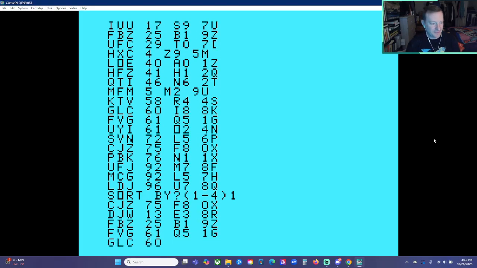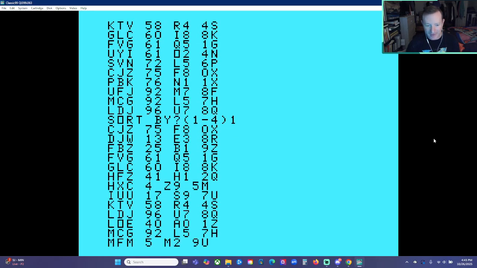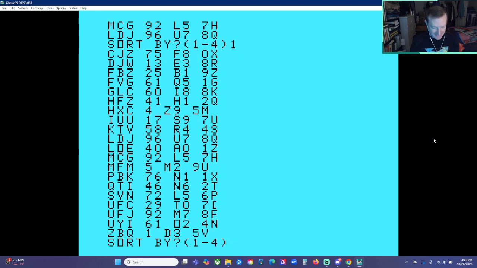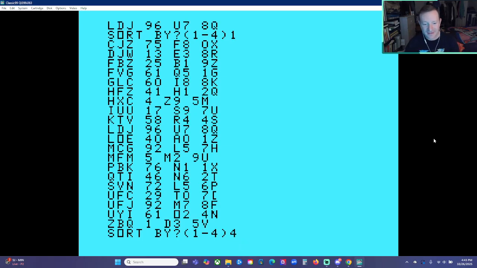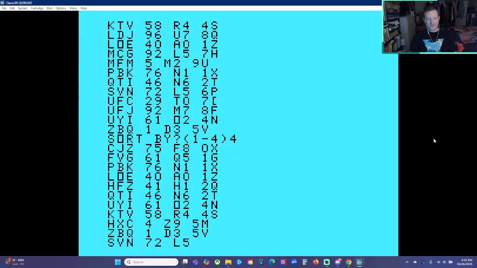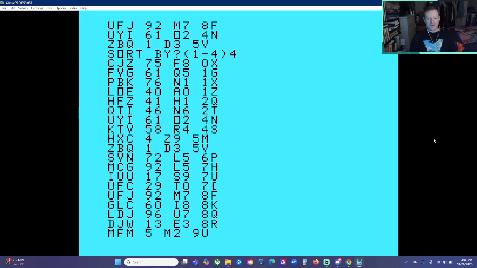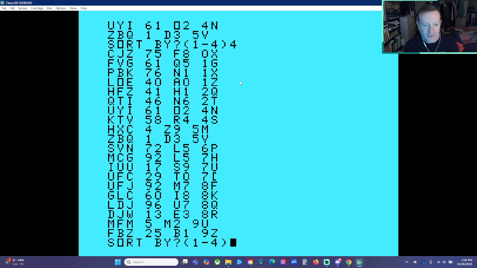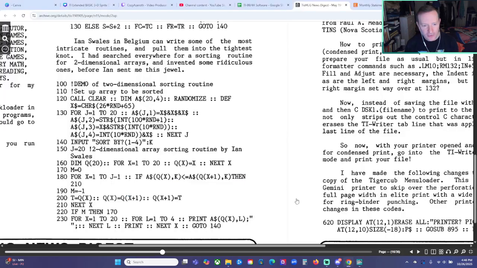I think from the program description, I didn't realize we were sorting by column. I got it. Okay, looks good. Yeah, looks as expected in column number 4. And sure enough, those are in numerical order in the 4th column. Okay, this program was called two-dimensional sorting routine.